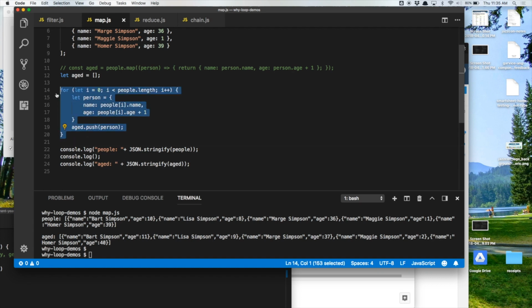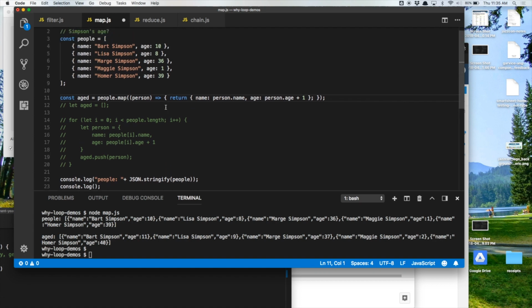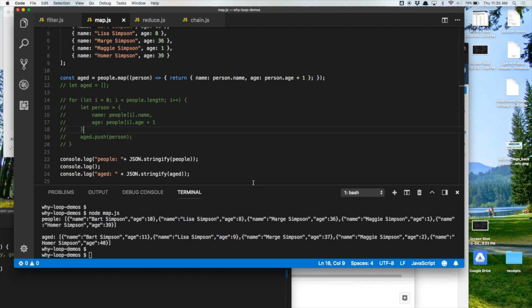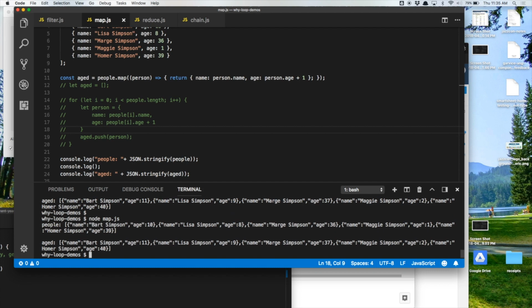And then, so let's instead of looping, we're going to apply a map to each member of the Simpson family. We'll do the same thing that we were doing down here in our loop, where we create the new object with the name and the age plus 1, and then we put those into the aged array. We'll save it this time. Run our map, and still get an increase in age.